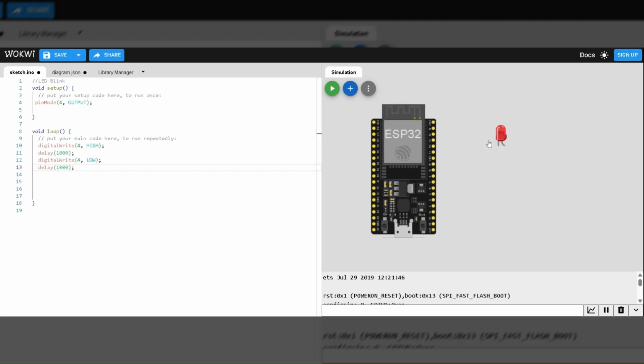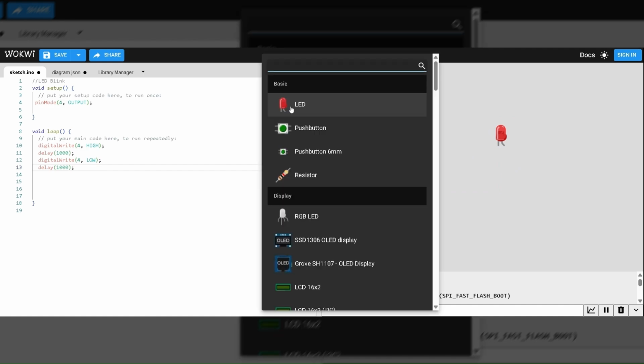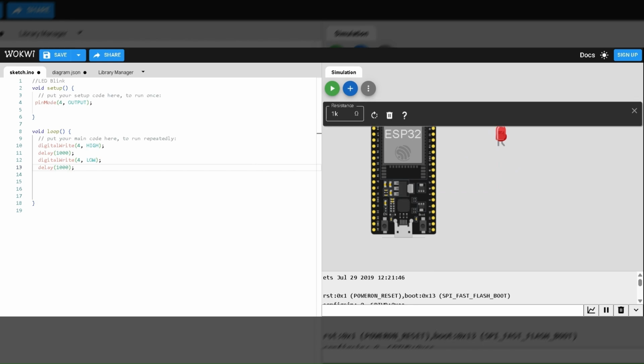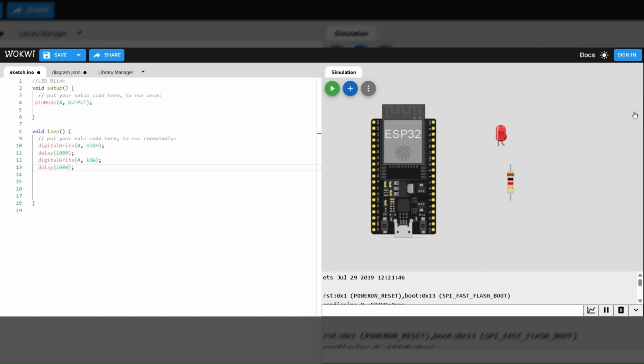Okay, now we will see the connections. Here I took the LED from the plus symbol. You can type LED. Also here you will see, and one resistor I am also taking here. 220 is fine. Rotate. So here is how we will connect the LED. One end will connect to the resistor, and one more end will connect to our pin.